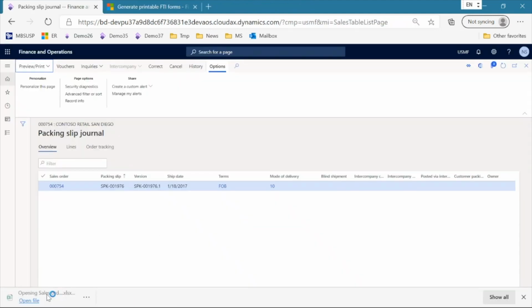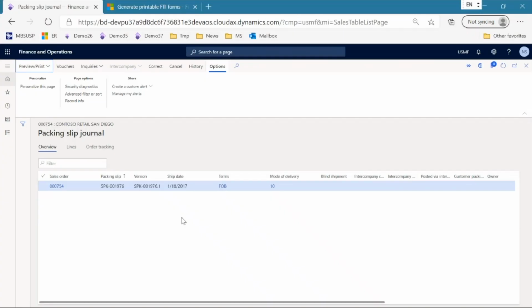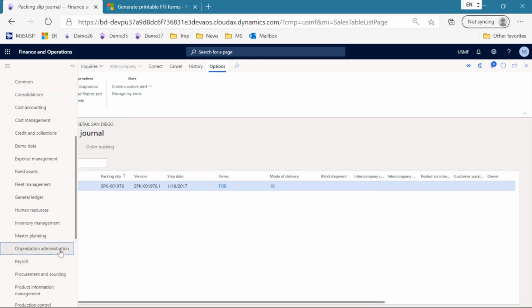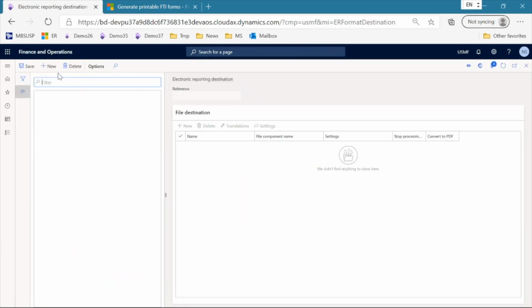Here it is. We'll open it. And as you can see here, we have the barcode generated. So now your document is ready to be scanned by the special device. Now let's take a look at how it will look if you configure the electronic destination to convert this document to the PDF format.